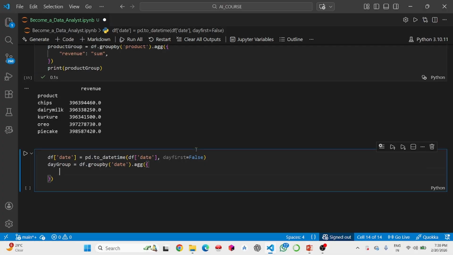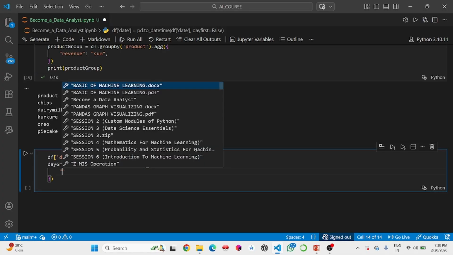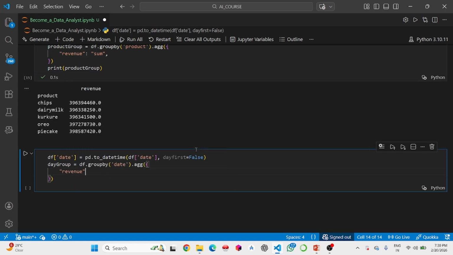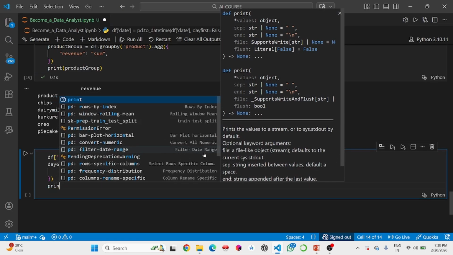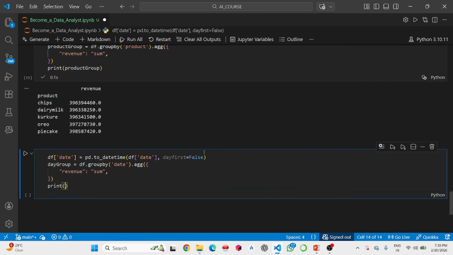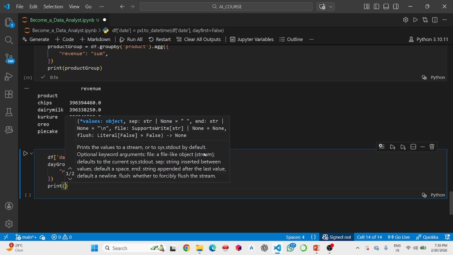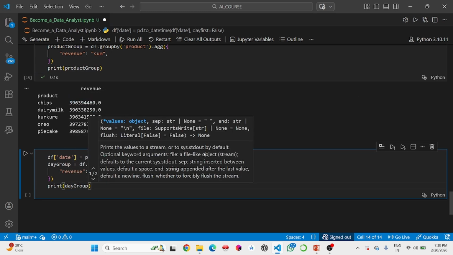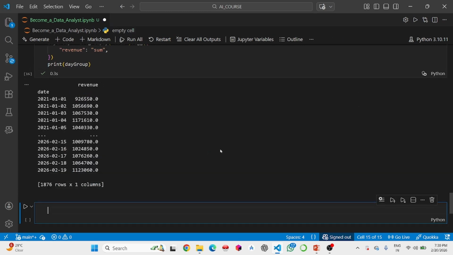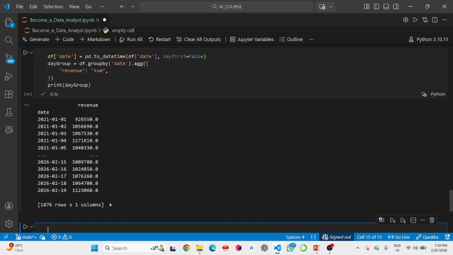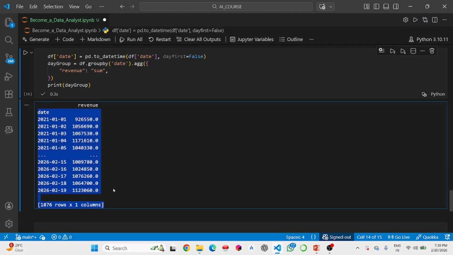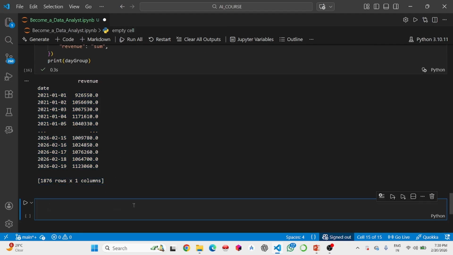here for revenue sum. Printing day group. Here is the result, day wise.